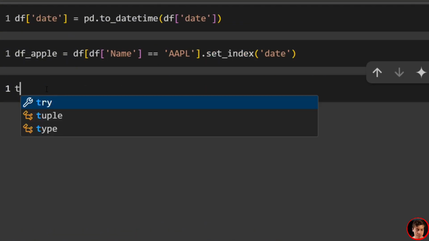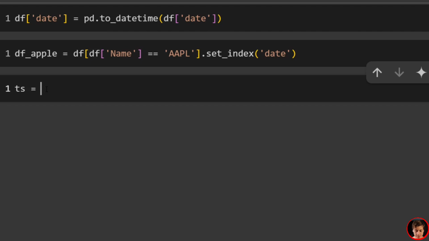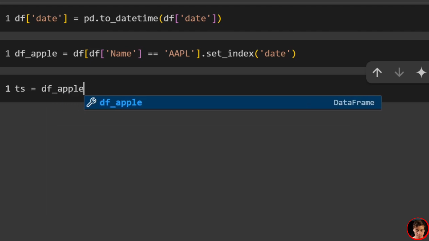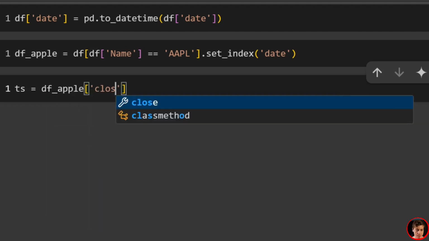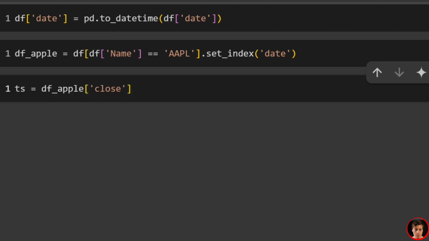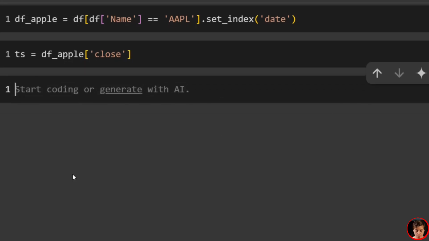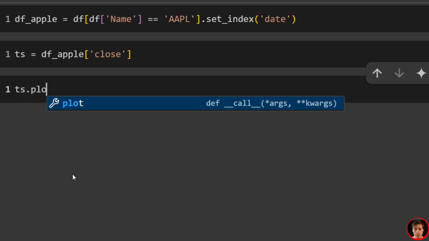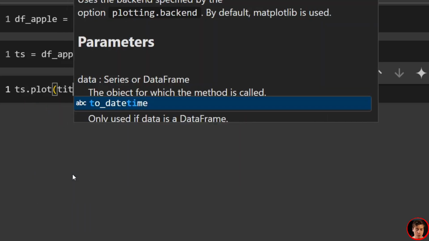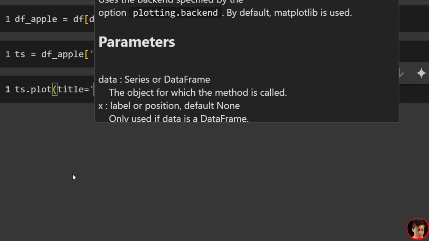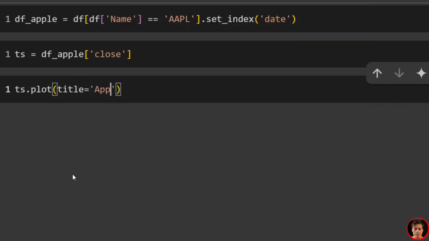Up next, we're going to set our time series. So we're going to say ts equals df_apple, and we're just going to grab close like that, and we are off. So what we should do first is plot this, just to show you what this looks like. So ts.plot. And if you haven't been watching this series, which I expect a lot of people are here for the first time, welcome to the channel.